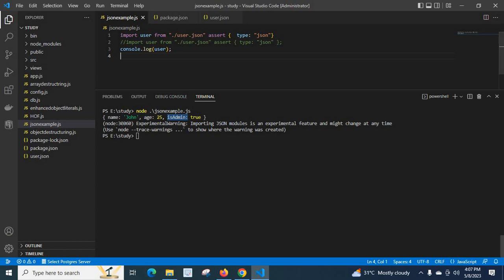Okay, we have to read this warning. So, Node experimental warning: importing JSON modules is an experimental feature and might change at any time. Use node --trace-warnings to show where the warning was created.